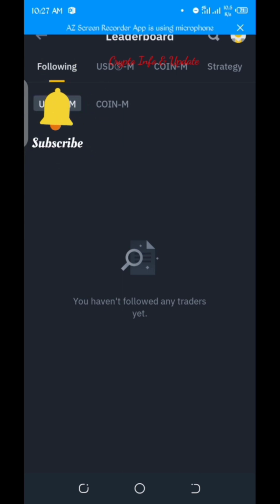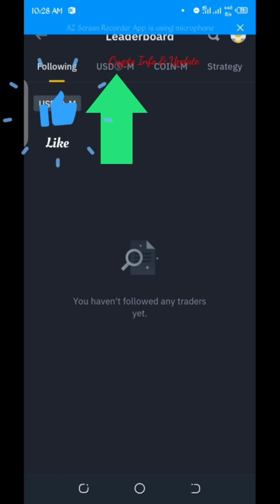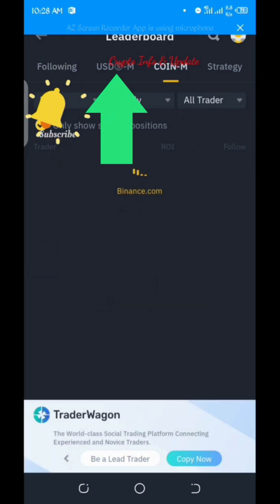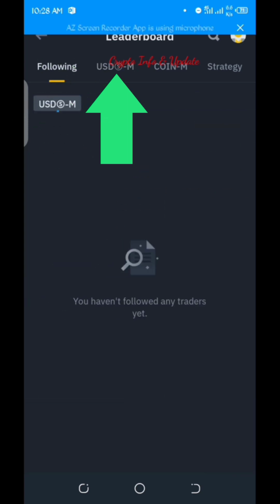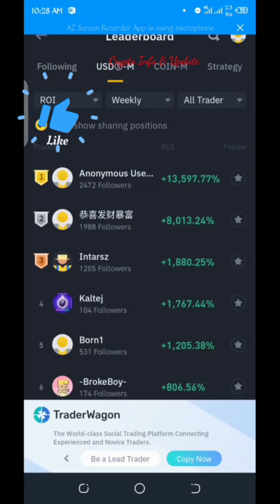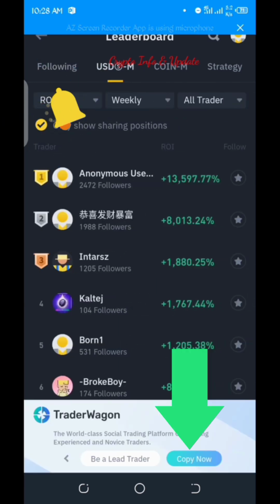Alright. Next, you click on USD. You know, the next button there is Coin M. Coin M is if you are using any other stable coin apart from USDT, but USDM is for USDT stable coin only. So you click on USDM. All right, then you click on Copy Now at the bottom of your screen. You click on Copy Now.